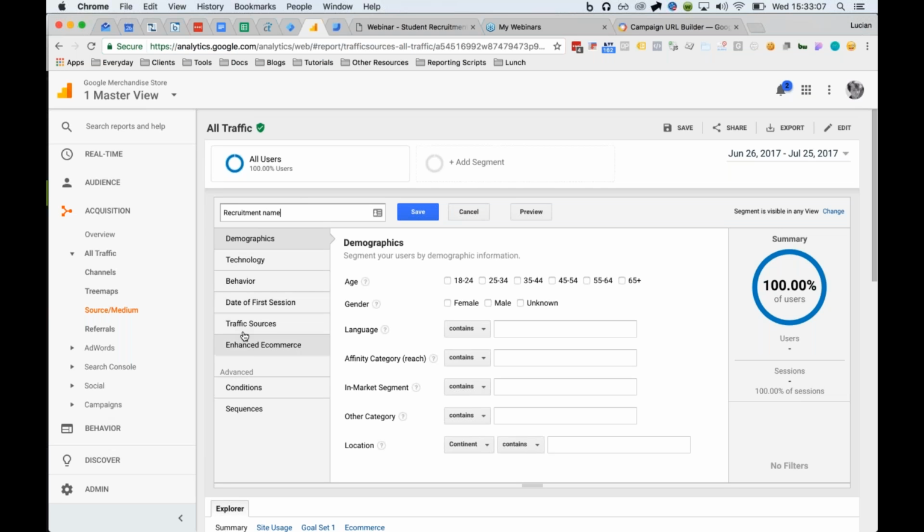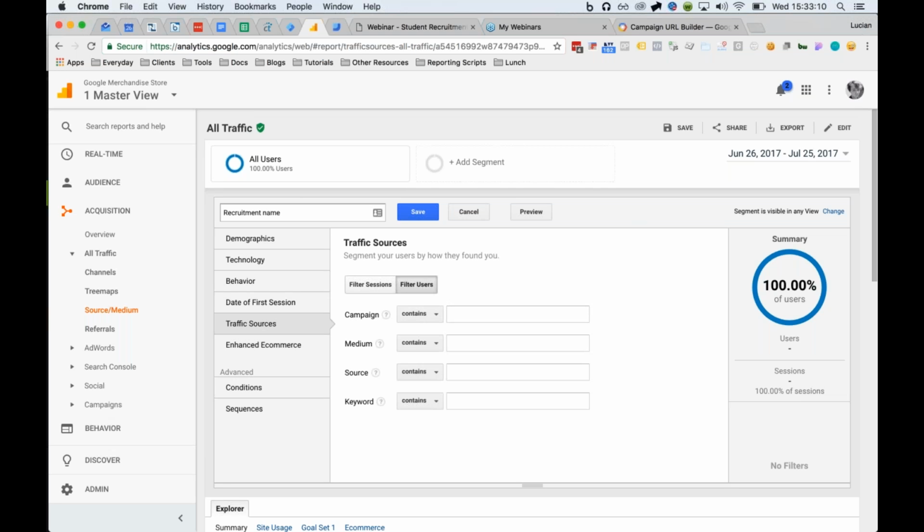I'm then going to go to Traffic Sources, and you'll notice we have the option to either filter users or filter sessions. The distinction between these two options is that if we filter sessions, we're going to be looking at just what happened immediately after the user clicked through from our campaign. Whereas if we filter users, then we're looking at not just what happened immediately after the user clicked through from our campaign, but also what they'd done before on our site and what they did after. So it's almost like the user's full history of every visit they've had. Which option you choose will depend on what information you're looking for.